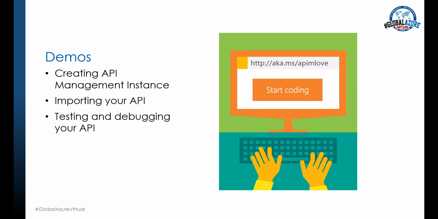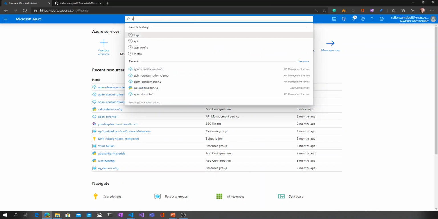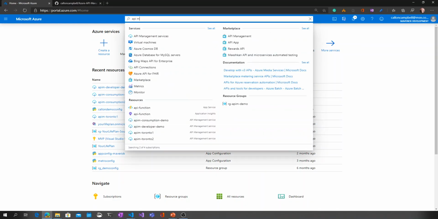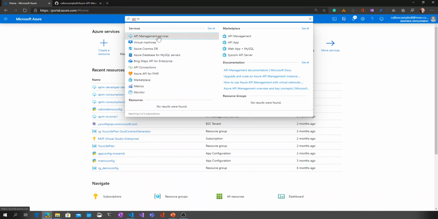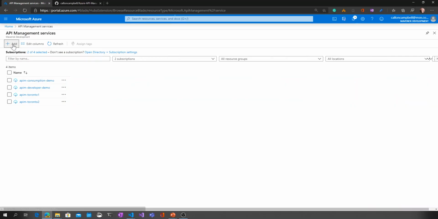Okay, so now I'll go into our first demo, and I'm going to create an instance. I'll import an API, and I'll start testing and debugging. Okay, so I'm going to head over to the Azure Portal, and here, if you don't already have it, you can just type in at the top APIM, and you'll have API Management Services. Click on that. What I'm going to do is add a new API Management Service.